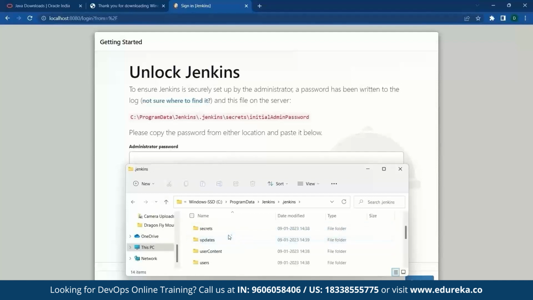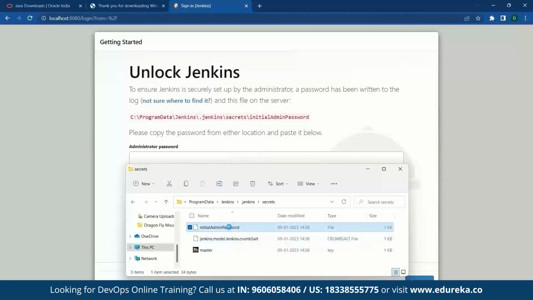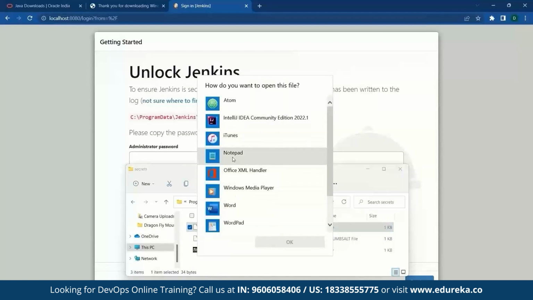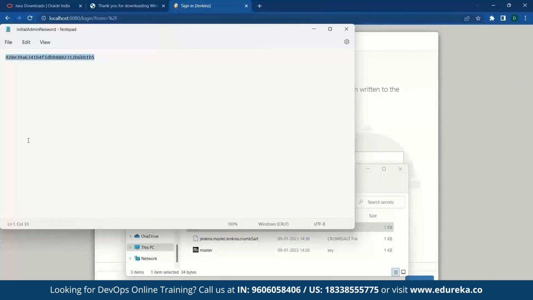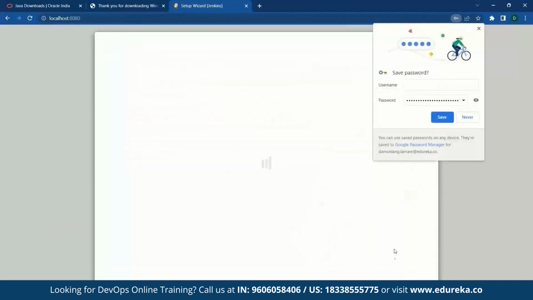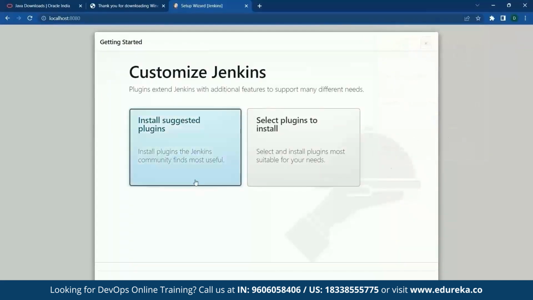Then we need to search for secrets. There it is, folder. And as you can see, there's an initial admin password. Now you simply click on that. We'll try with the notepad so we can copy. So simply copy that and paste it in the administrator password and click on continue. So in this case, I will not save it in my computer or system.